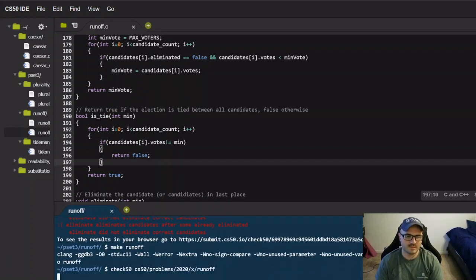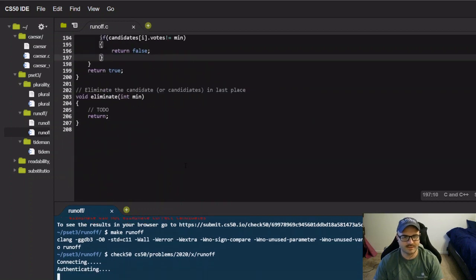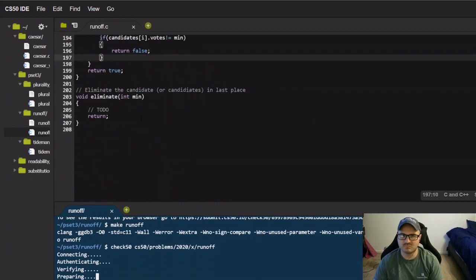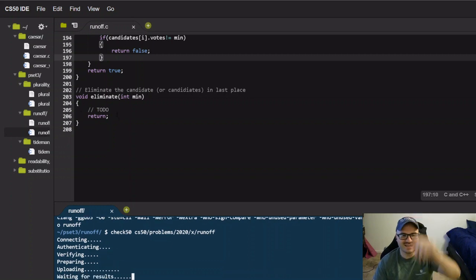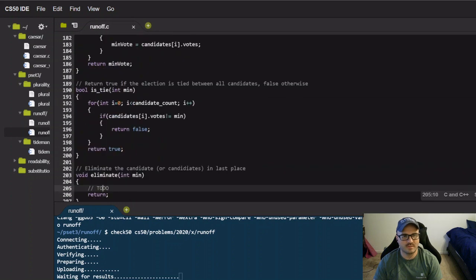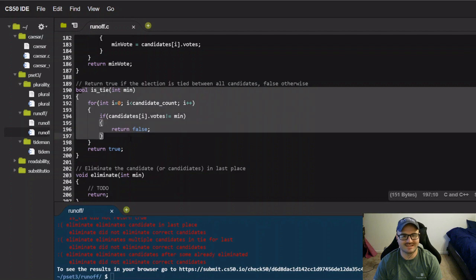No spelling mistakes. All right, that's going to grade it. I feel pretty good about that one, so I'm just going to hop down to the next one. Be really awkward if I don't get it. Eliminate the candidate in last place. So if you got minimum, you're in last place and you're getting kicked out. So we've been doing this a lot so far. This is going to be kind of the inverse of is tie.